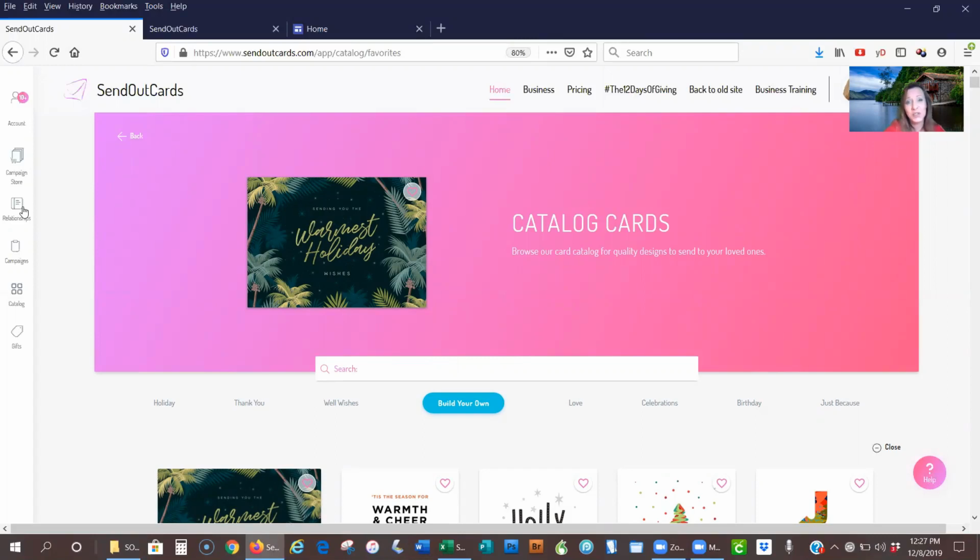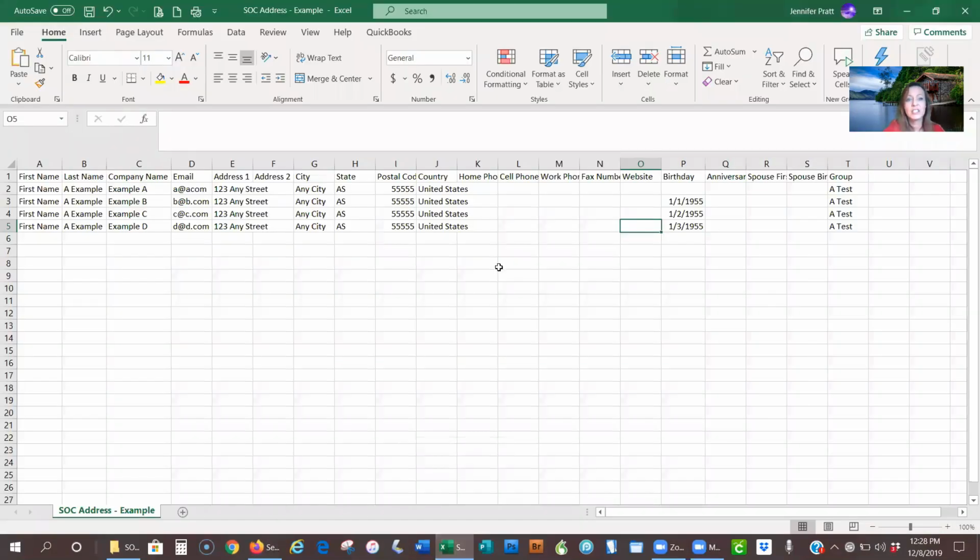I have sent over 3,500 cards at one time with one click. So let's look at what you're going to do when you want to send more than one card at a time. This is a template that is available on the website that I will share with you at the end. You're going to put in the information according to the columns that you'll see.